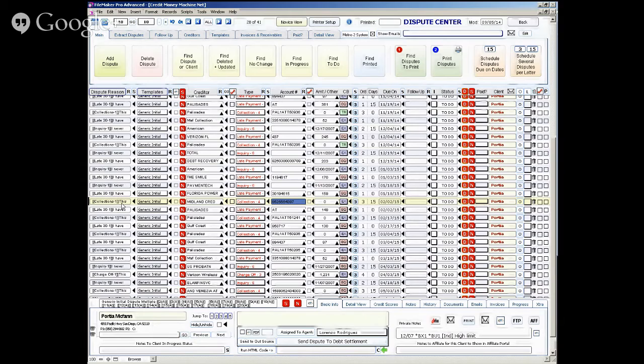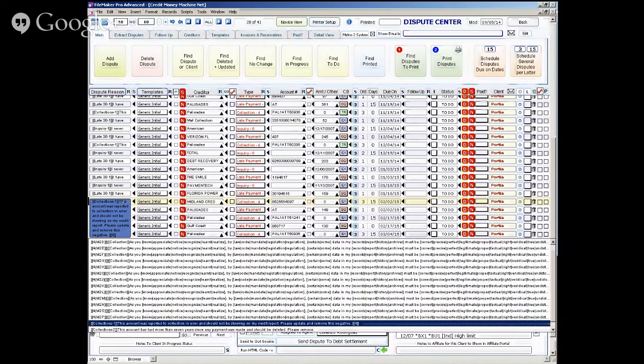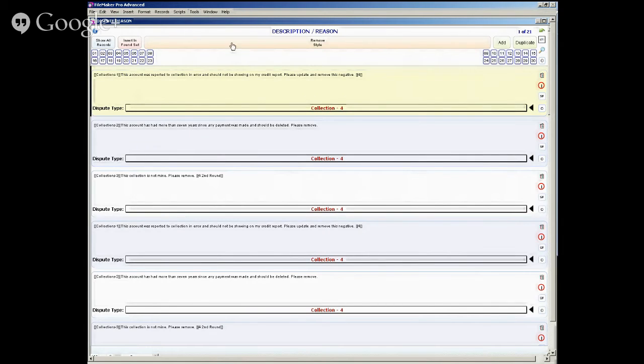Here we have this reason, the dispute reason, and you can select a different one manually, or you can even modify it by typing on it. You see this code here, number 4. That means this is the default for collections. But you can change that when you click the S here for set, and you see it gives you all the ones available.